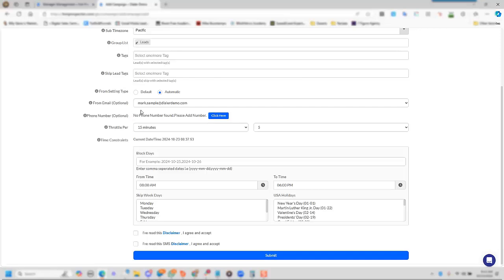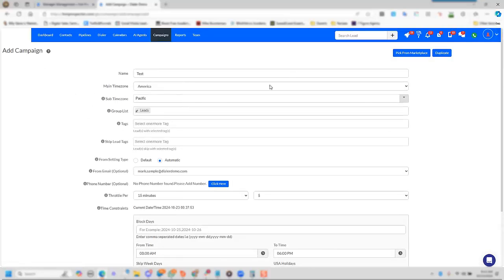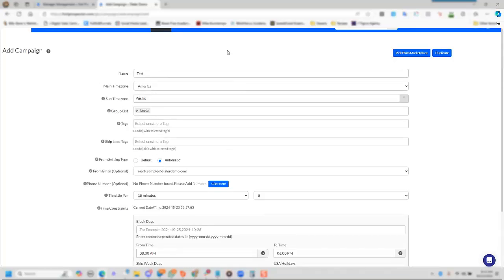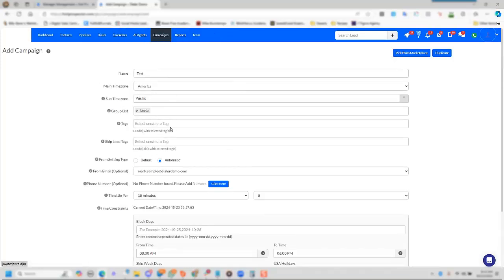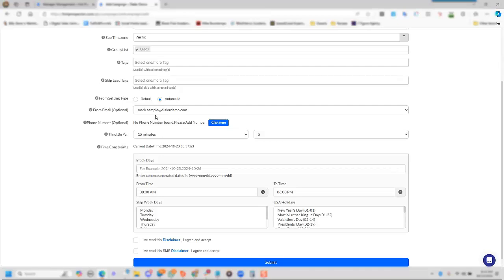This is going to allow you to have one campaign set up for every user inside of your system, so they can all share the same campaign, but automatically rotate their number and email depending on who added the lead into the campaign. If you have a team member adding their own leads, if you have automatic set, it'll automatically send emails and text messages from that user's email and phone number.